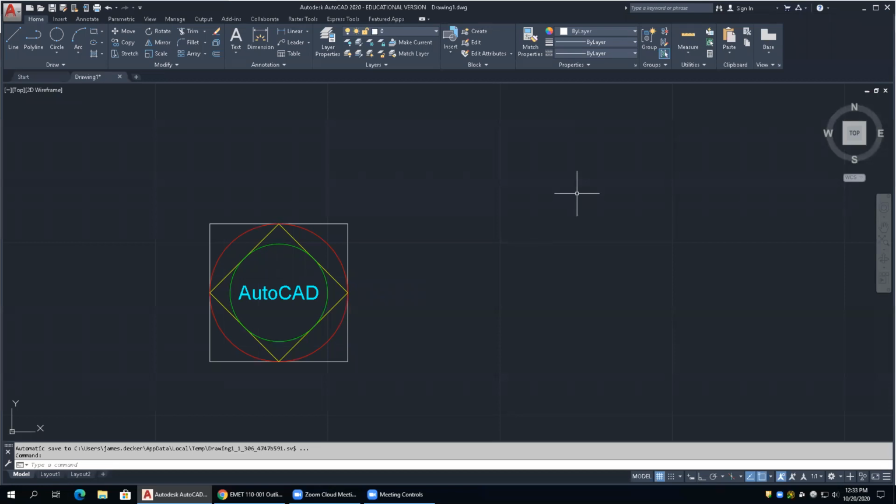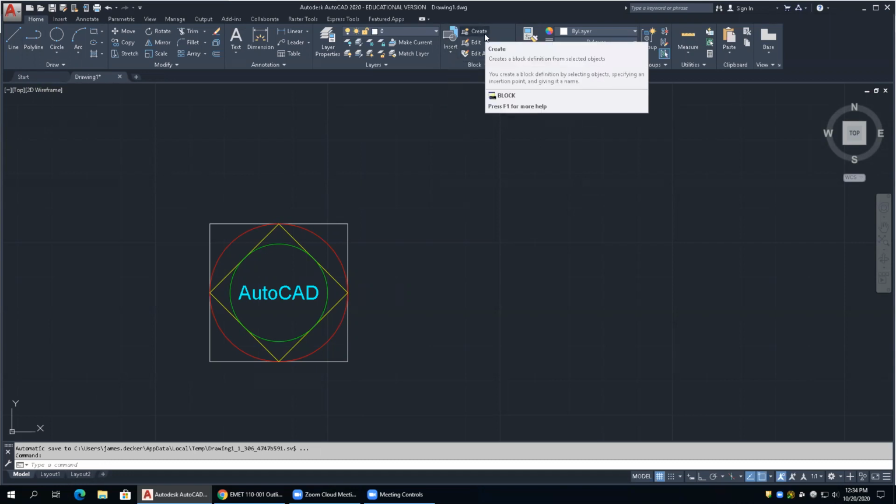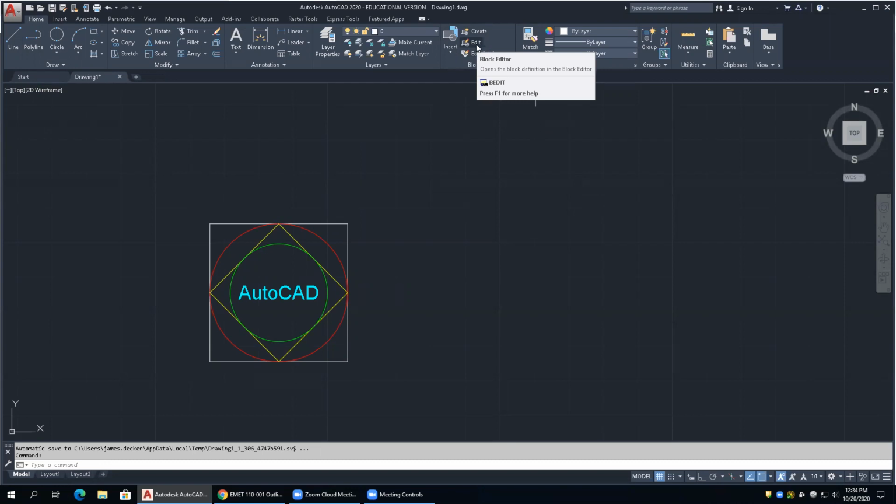Okay. So the block commands are primarily located right up at the Home tab. Okay, you go to the Home tab and you notice this area called blocks right there. There is the insert command. There is the create. So the create command is the block command. Okay. Insert is insert. They have a really cool editing tool, this block editor.